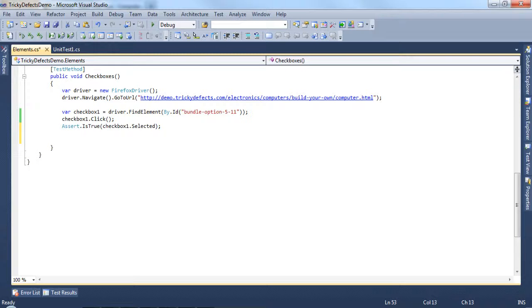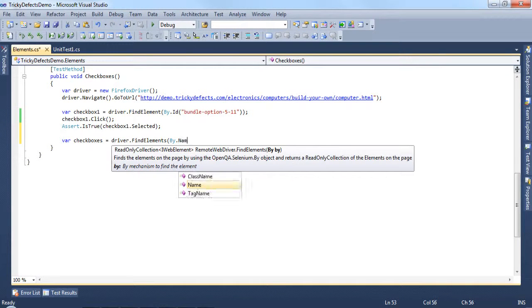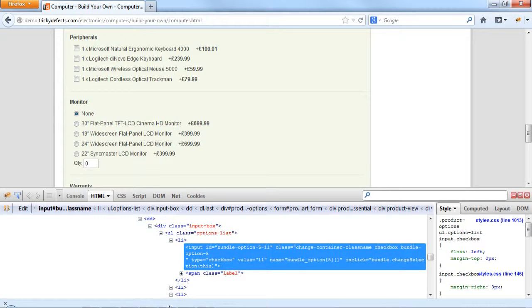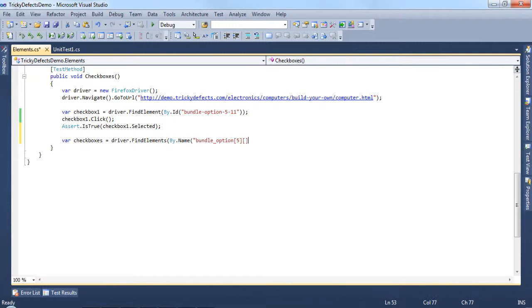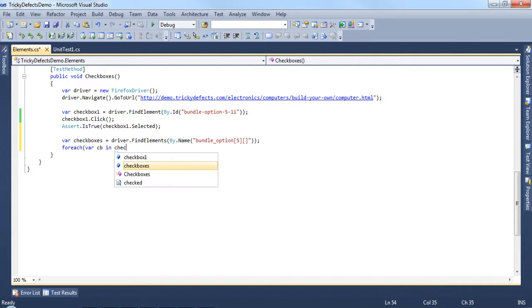So the first thing we need is the collection of checkboxes and store them in a variable and use driver.findElements by name, and copy the name from here and paste it in. Let's add a for each loop to loop through the checkboxes. We'll check if each checkbox has been selected and then we will unselect it by clicking it.